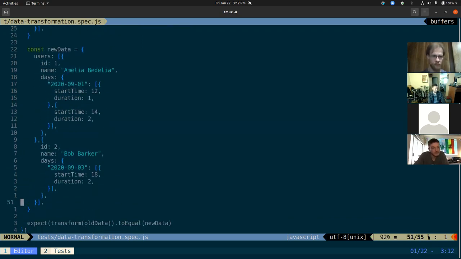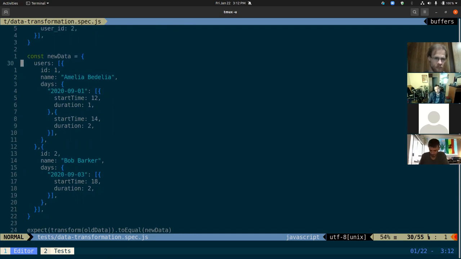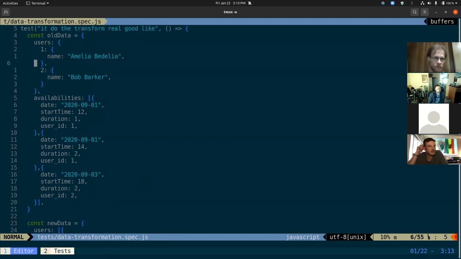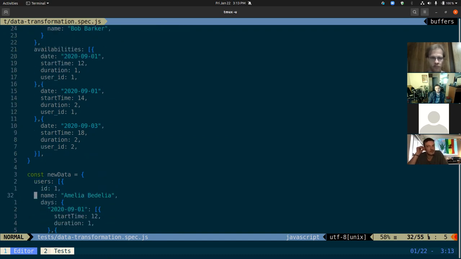We need to turn it into that, where it's got one key that's set to an array of objects. We pull the ID out of it. We make the days keyed off of that. So it's all the same data. We haven't added any new stuff, but it's organized wildly differently. That's a pretty regular data transformation kind of task.